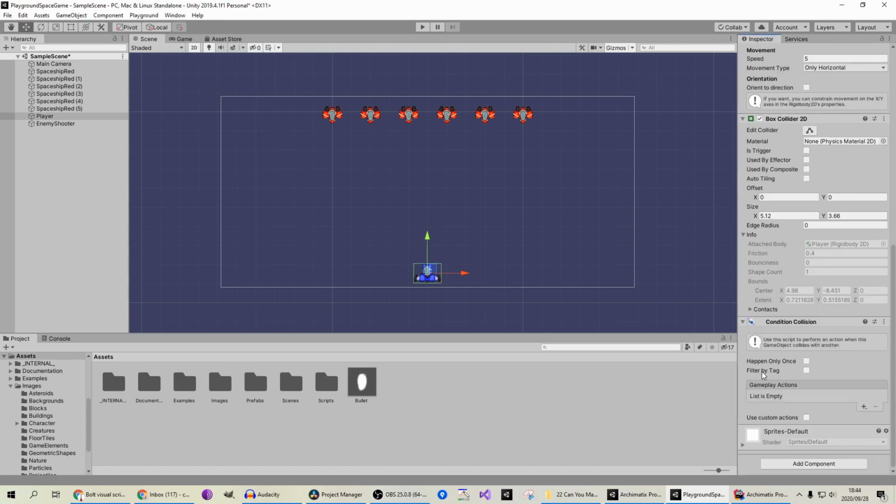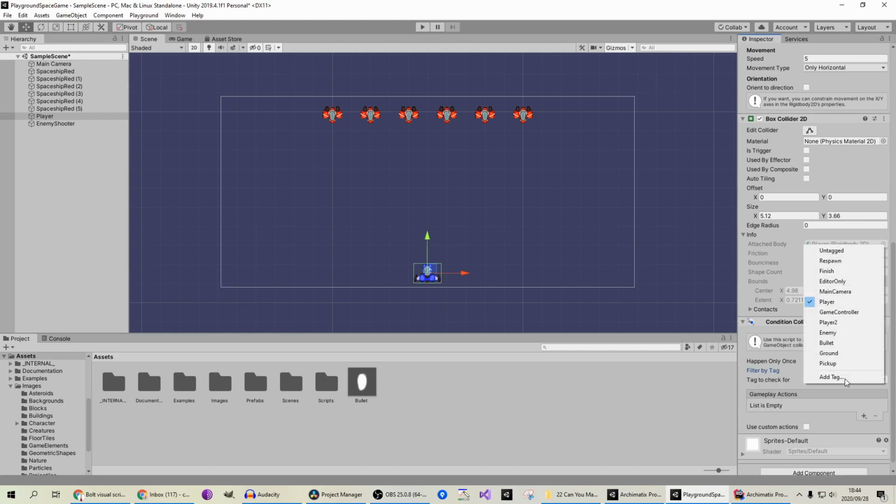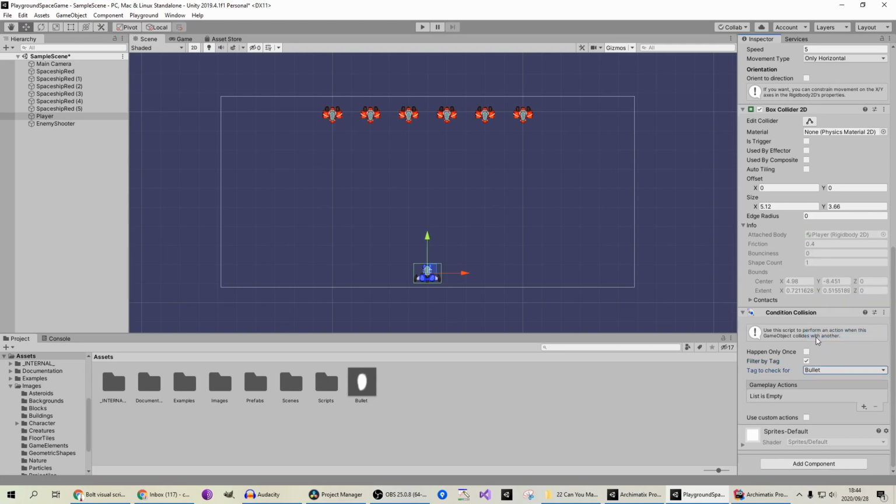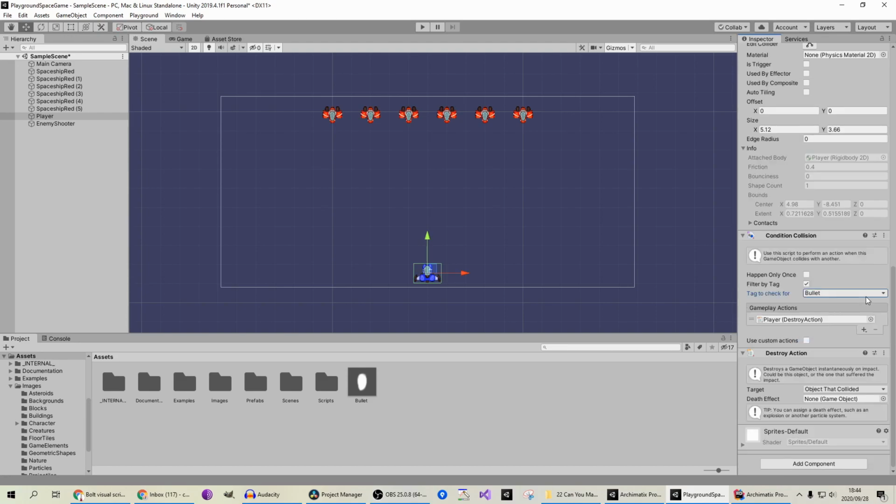And okay, so filter by tag. So what we are going to do is we're going to check for the bullet. So remember we added a tag to the bullet. So this is what we're going to use that tag for. So filter by tag, and we are going to look for the bullet tag. So this is saying, okay, only execute this script when the bullet tag is hit. Okay, and what we want to do is destroy action.